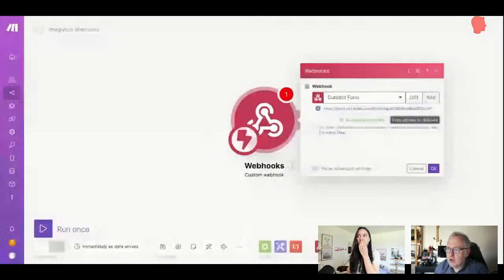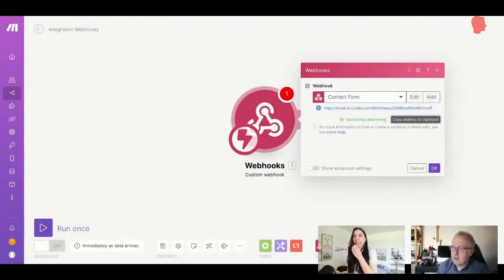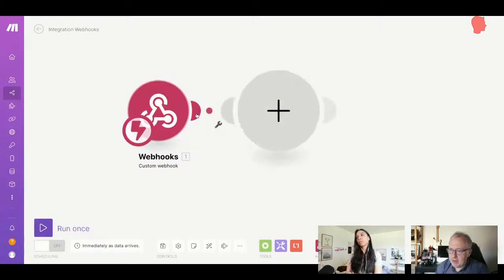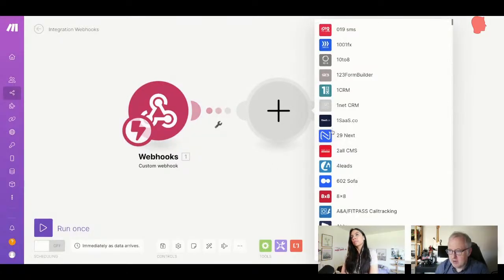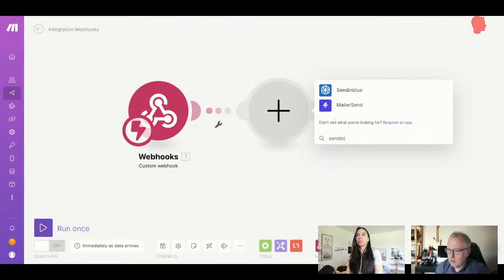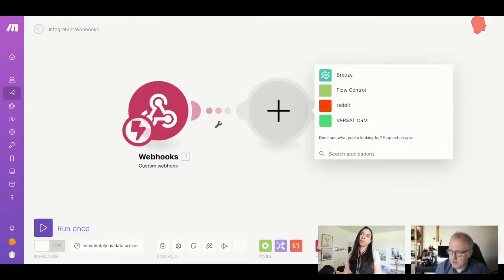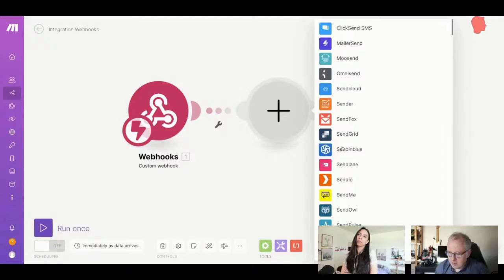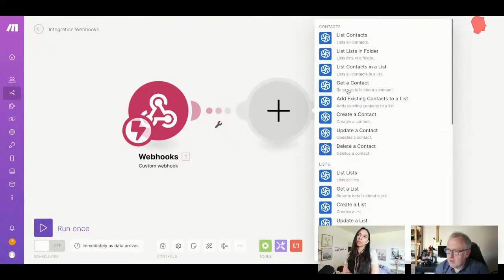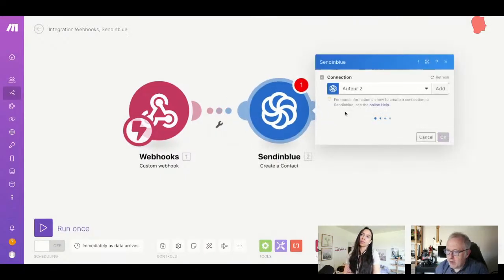So now if I'm coming back to Make, you see it successfully determined. So now same concept, I add SendinBlue. They will probably be rebranded in the platform as Brevo, but I don't think it's already Brevo in the platform. They just change the branding. So okay, SendinBlue. Now you say create a contact.